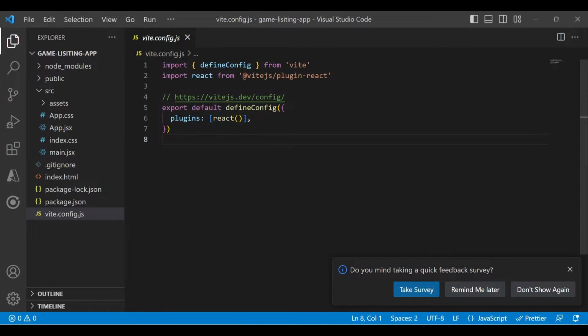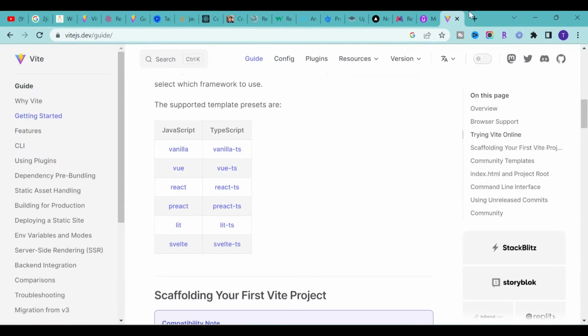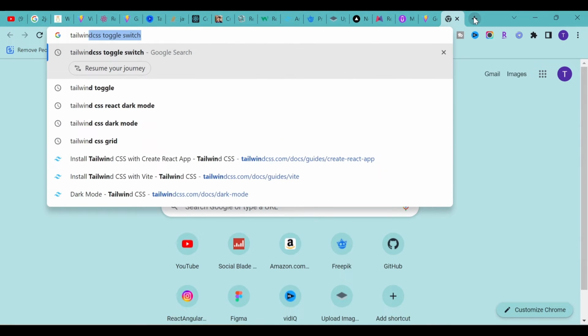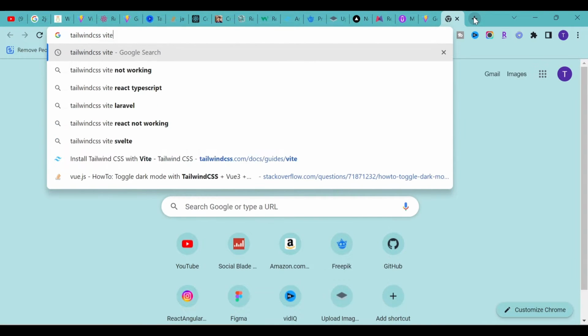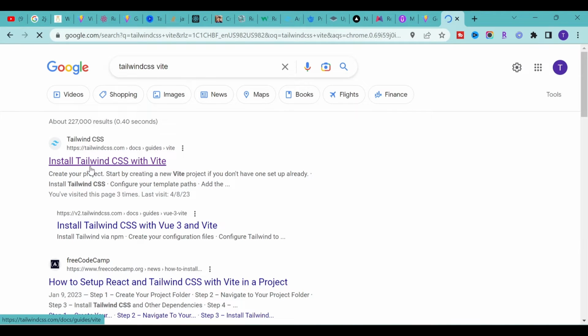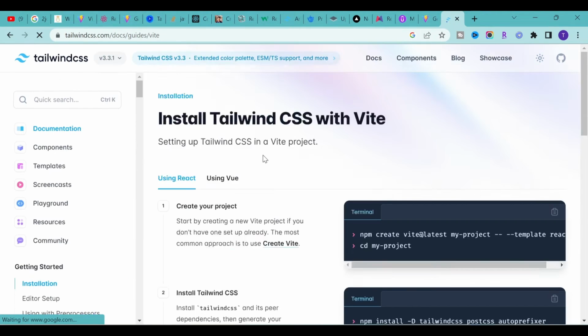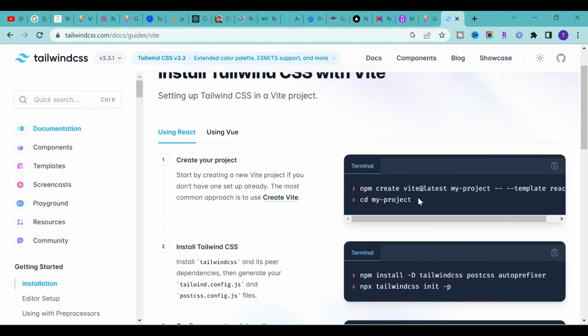Let's install Tailwind CSS for Vite React. Just type Tailwind CSS Vite. Even though you type for React, it doesn't matter, everything is similar. So we already created the project.